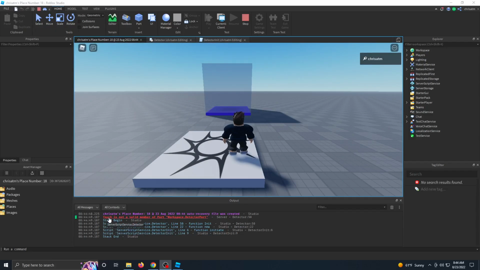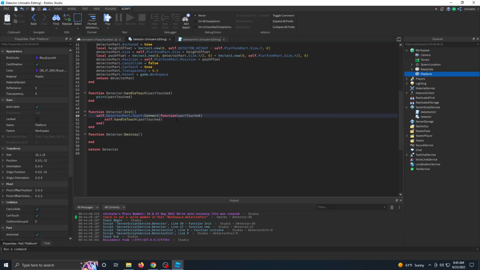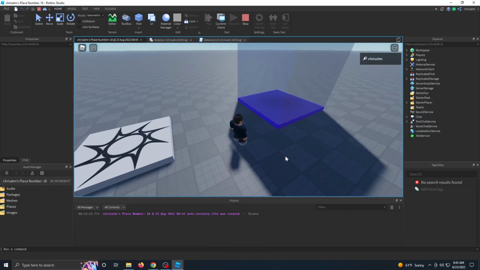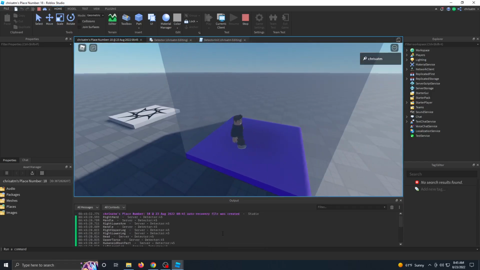And I got an error. Touch is not a valid member of part. So let's click that. Let's click stop. Let's see what's going on. And it looks like I did another typo. This should be .Touched, past tense. And so now that we've got that error fixed, if we walk into our part, let's take a look at the output. Boom, we get all of those parts touched. It's about 16 to 17 parts touched.